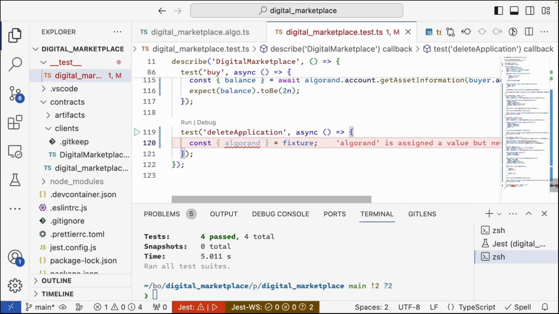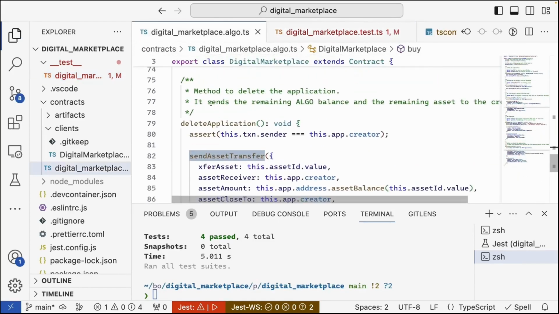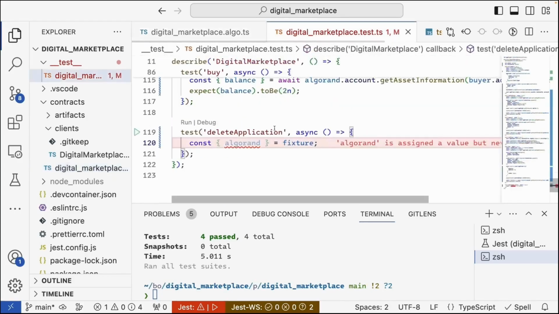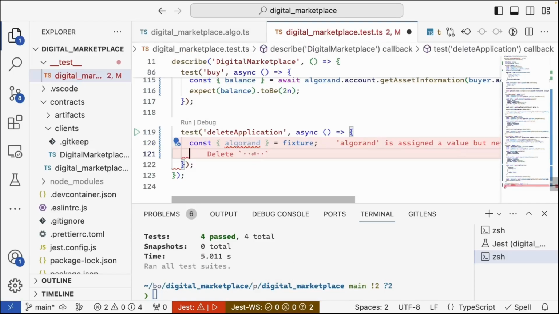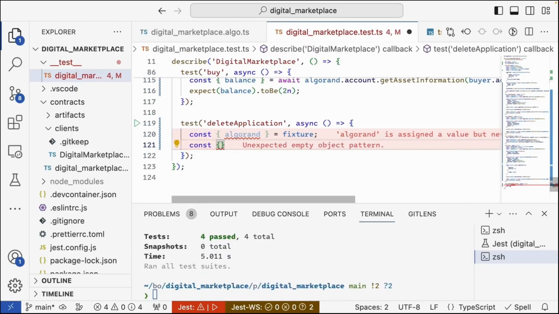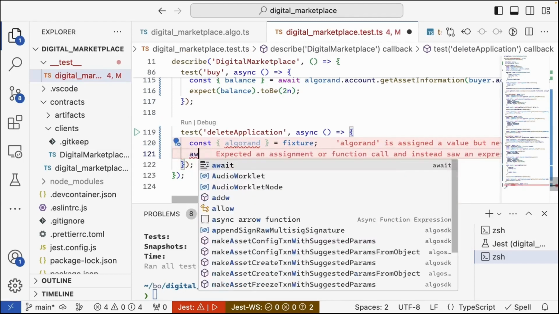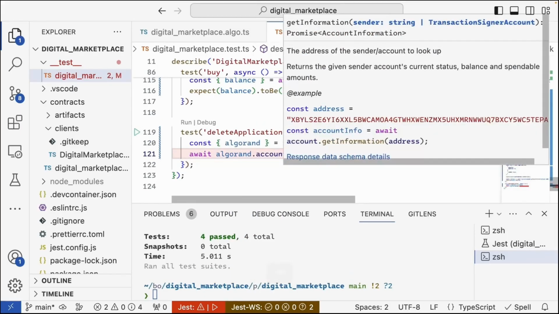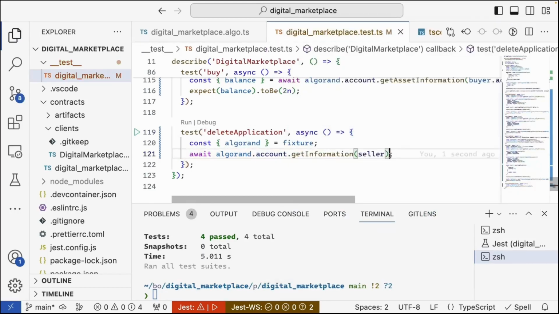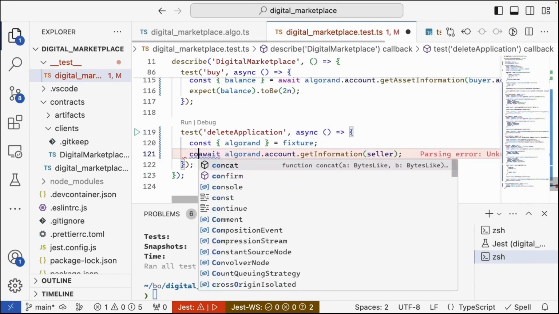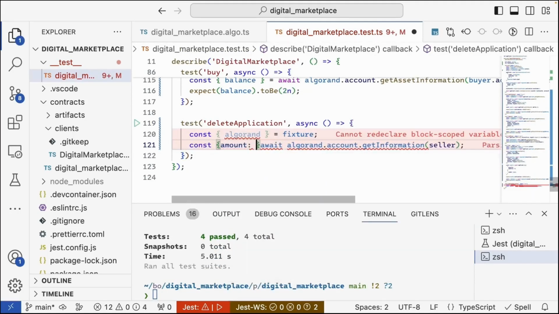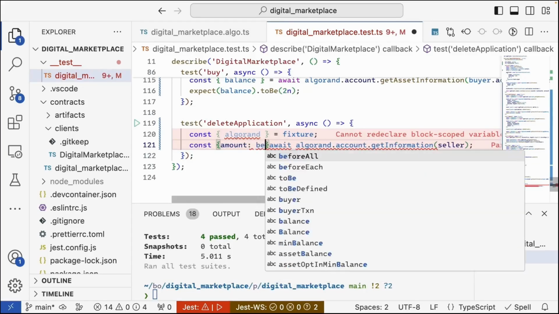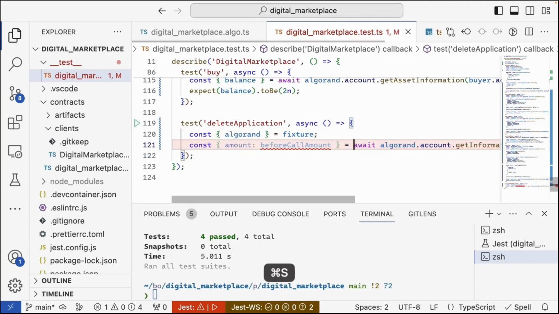And so in our delete application, if we recall what we expect to happen, we expect the remaining algo and asset to be sent to the seller. So what I want to do is get the balance of the seller before we call this. To get the balance of an account, we do await algorand account.get information seller. And we can see here that we have an amount field. So I'm going to say my amount is going to be before call amount.